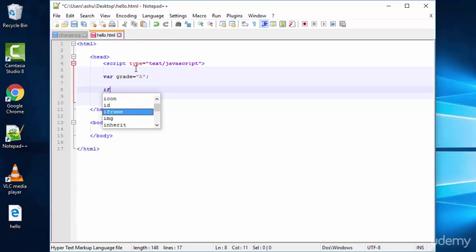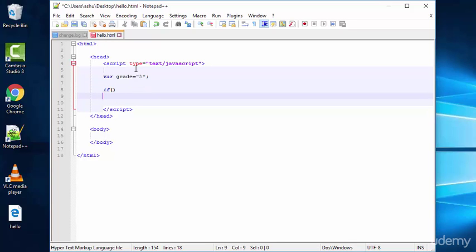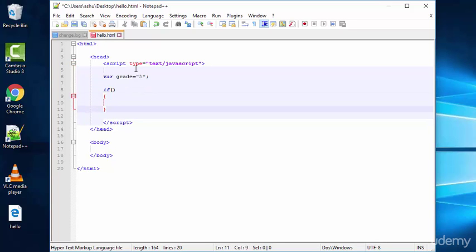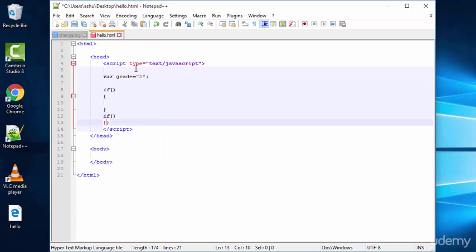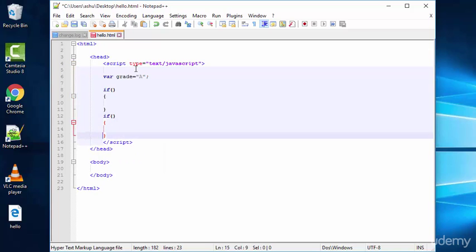So you could go ahead and create an if statement, and you have some condition. If the student has grade A, then it is going to display the result as excellent. And you could also create an if statement to check if the grade is B, then it is going to tell that you could do better, or it could state any comment as you want.